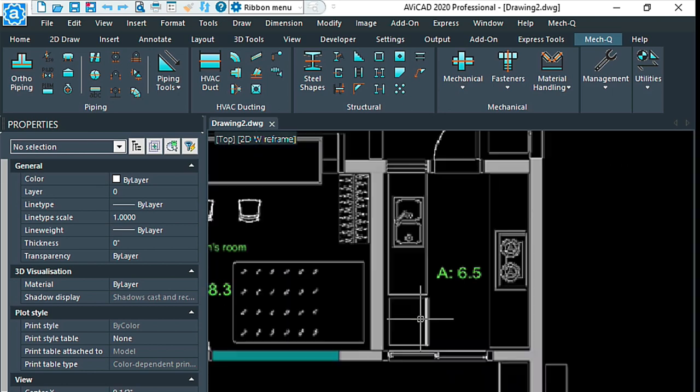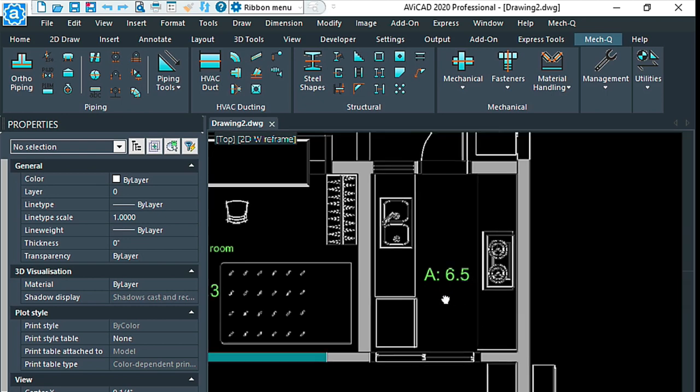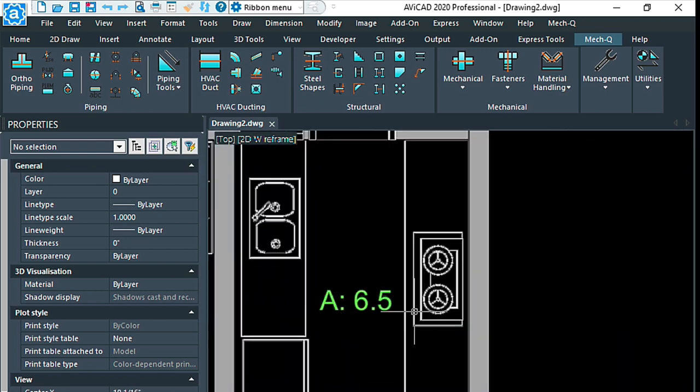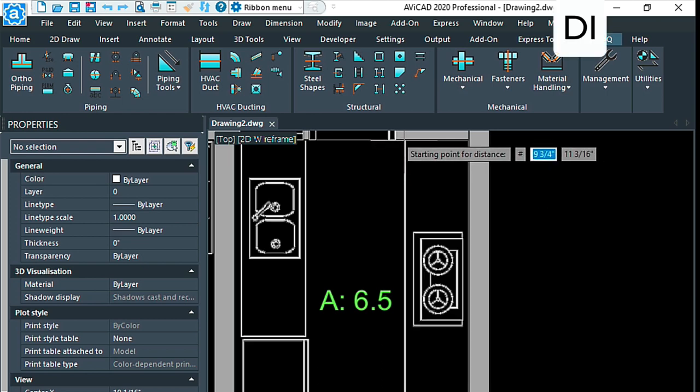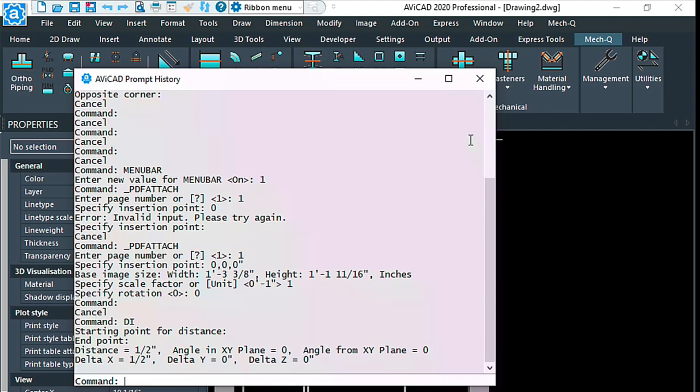So if we come down here and we measure something that we know needs to be a certain dimension, like a counter, which is always at 2 feet. If we do a distance command, we can't snap to the PDF. We can zoom down into it and then roughly place our point in there, and then the second point would be here, and our distance is 1/2 inch.